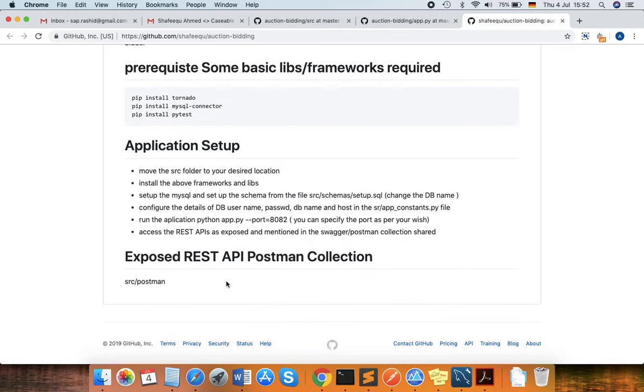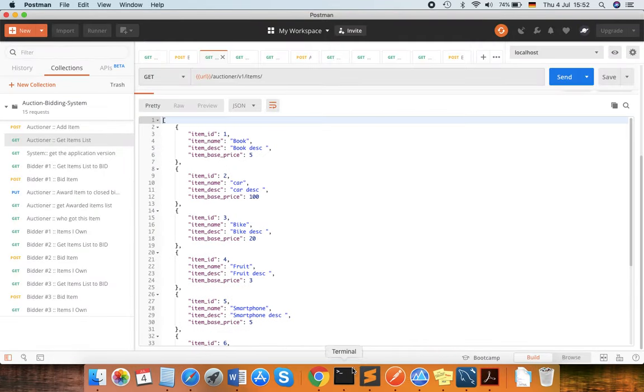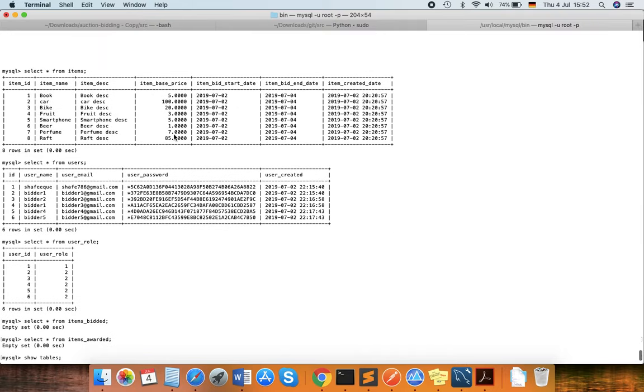So here is the Postman collection. You can find it here. Now I'm going to run through the Postman collection. You can see the items in my database as of now; 8 are there.